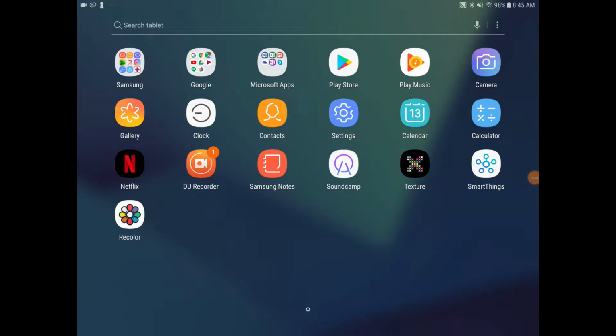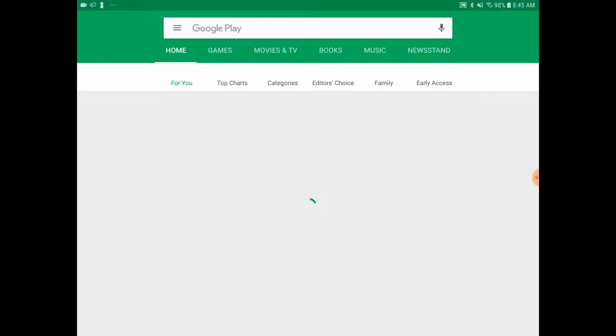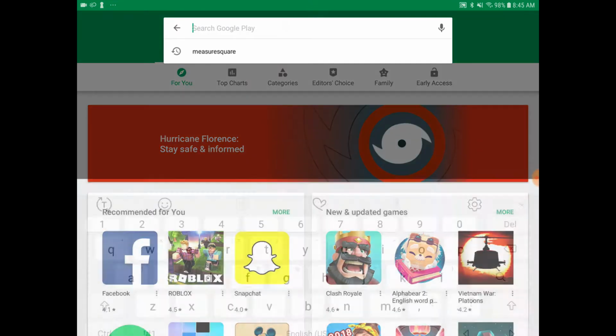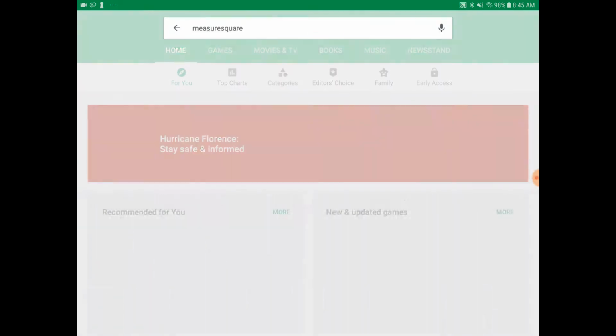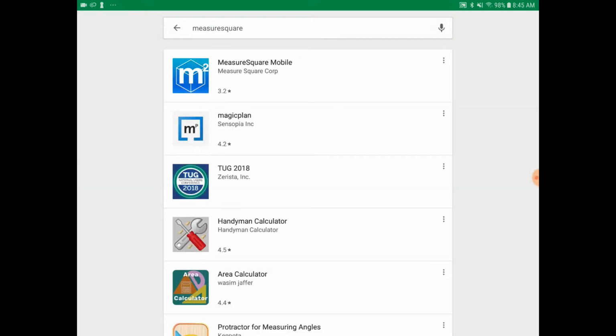In this Android video, I'm going to show you how to download the Android app and how to register if need be. First, let's click on Play Store. And in Google Play, I'm going to look up MeasureSquare. And you could see it pop up right there, MeasureSquare Mobile.